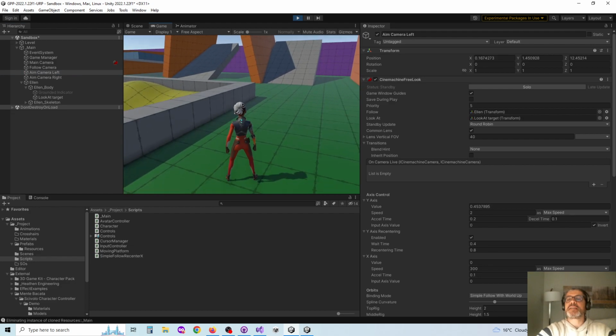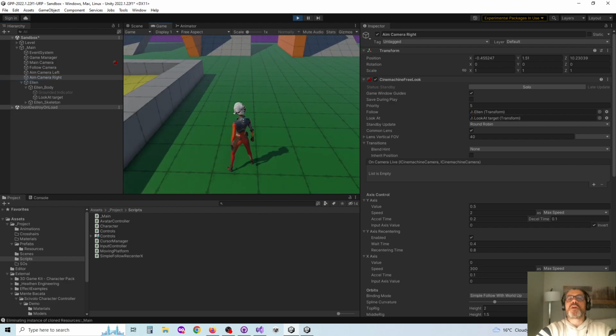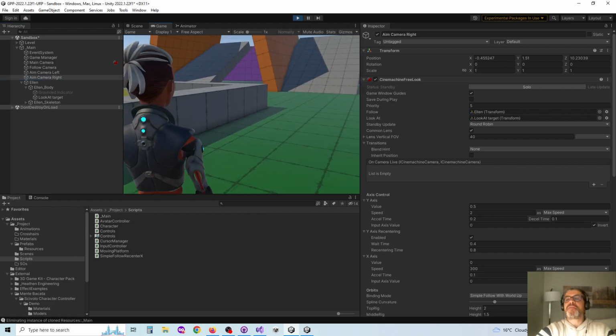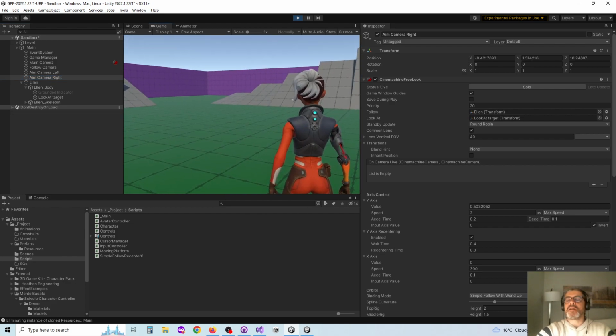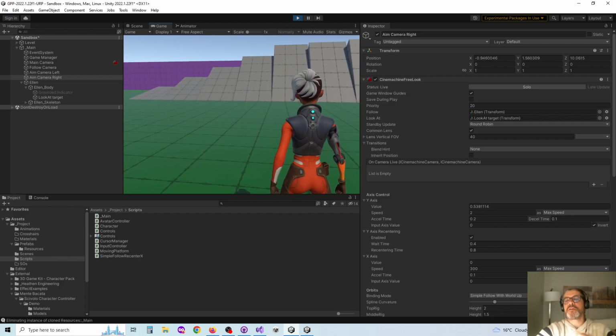Then I release it, goes back to 5. The other one, of course, is still 5. But what if I press F, then the right one becomes 20. Then if I release, goes back to 5. I re-click again, right mouse button, goes back to 20.